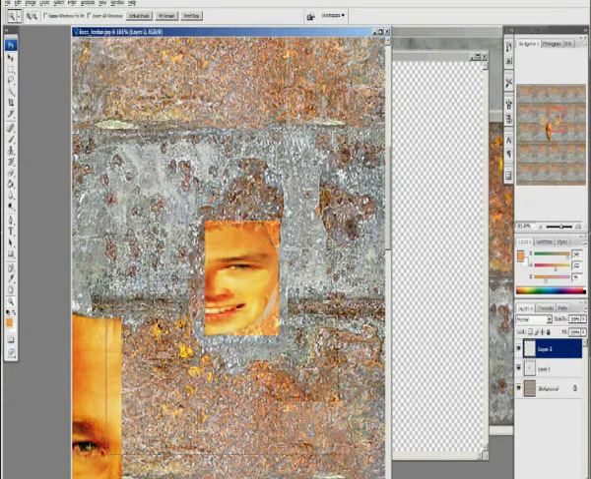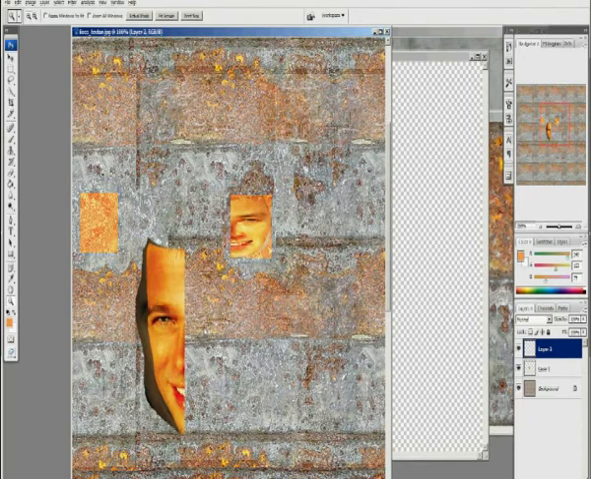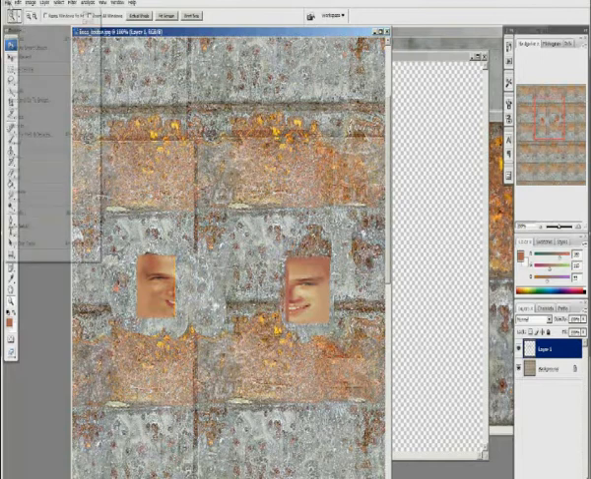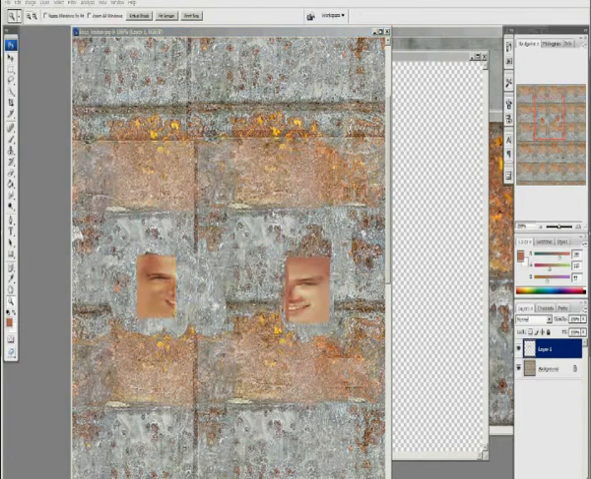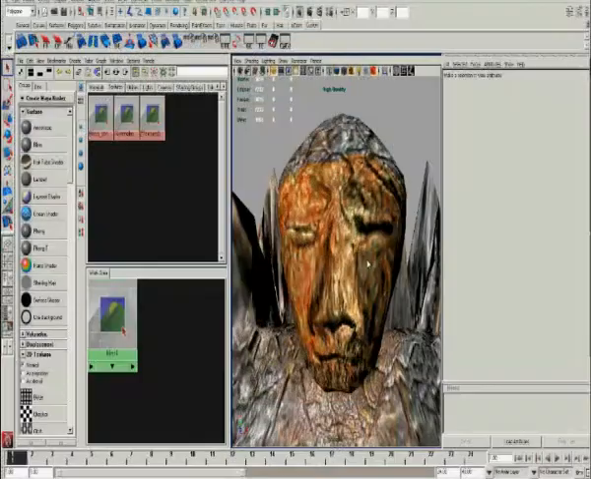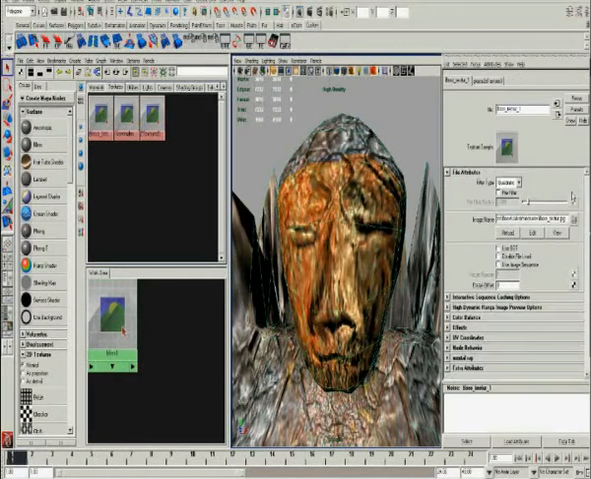There we go. And the face tends to become a little bit stretched. That doesn't mean it looks bad on the model. No. And we'll say this. And have a look inside of Maya on the face. Go back inside of Maya and reload the textures.